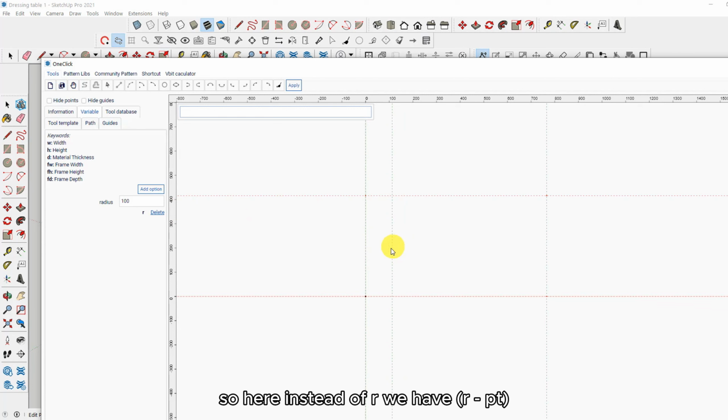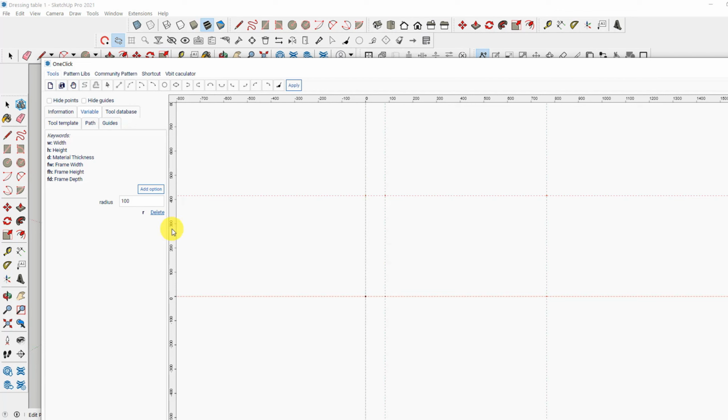So here, instead of R, we have R subtract PT. PT is panel thickness, a system variable. Hit enter. From the other side, W subtract R plus PT. And same here, R subtract PT.